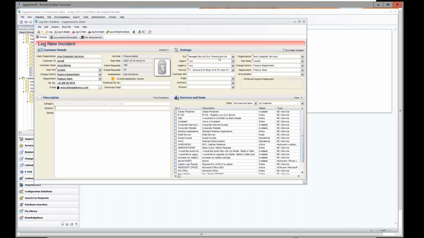So this is a managed service level bronze service and a priority linked with that. If, however, we choose a different customer, we'll notice that that SLA and priority has now changed. So that's all using the SLA rules. There's no modification on the form. It's a standard out-of-the-box version to be able to work with this particular feature.